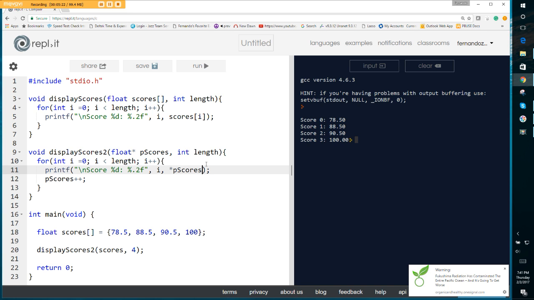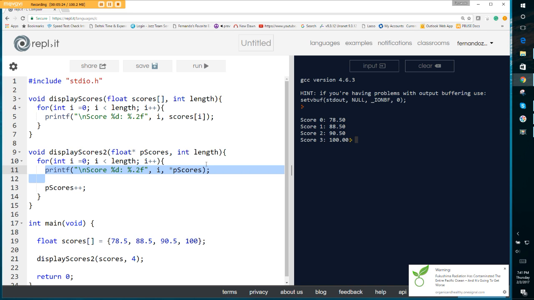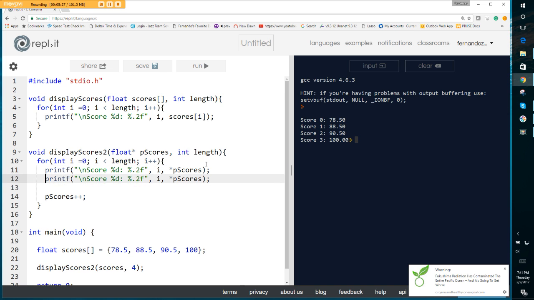And one thing I want to do also is display the address of the score. And let's say so we want to display the address of the score. So in this case, we're just going to say scores, and it's going to give us the address. And one thing you will notice is that they're contiguous.